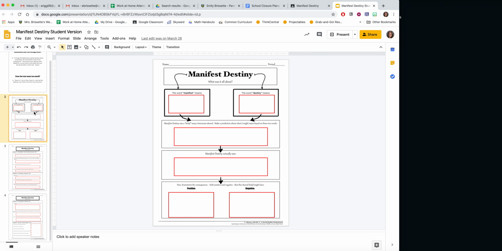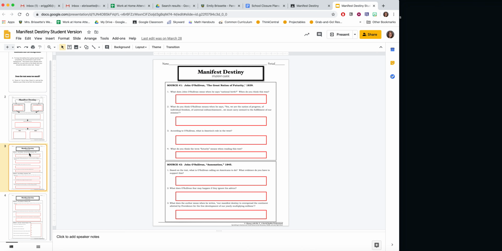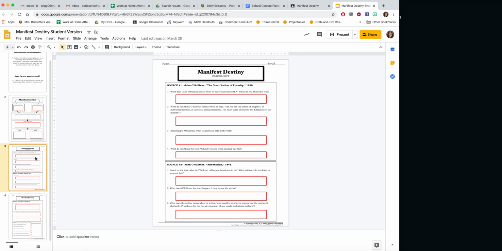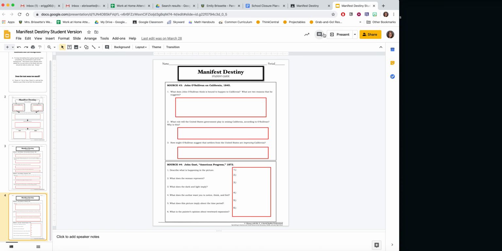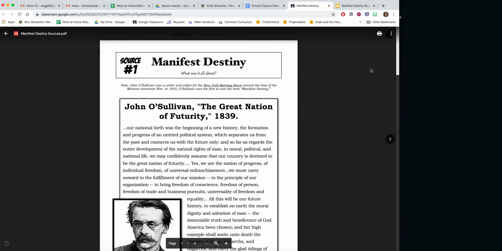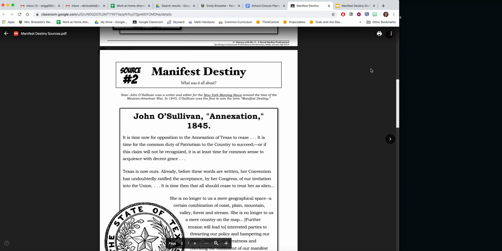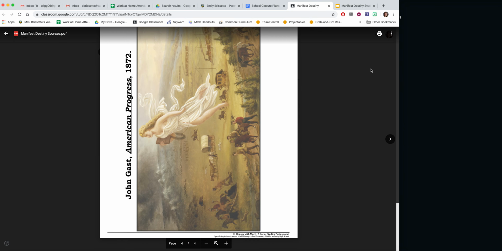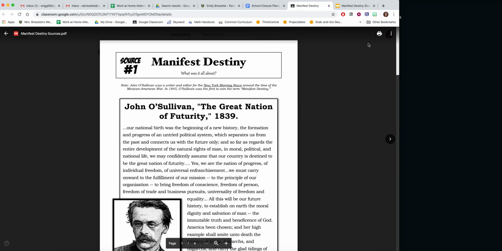And there's 3 pages that go along with it. And you can just be simple with your answers here. It doesn't need to be anything too ornate, but all of your information is in these primary sources. So there's a whole bunch of primary sources for you to check out, and then you'll be using that to do your answers for the Manifest Destiny activity.